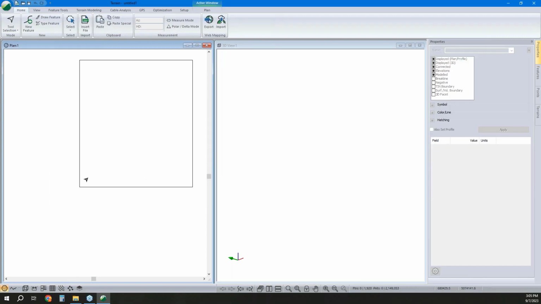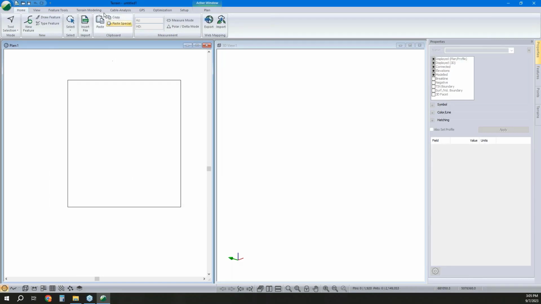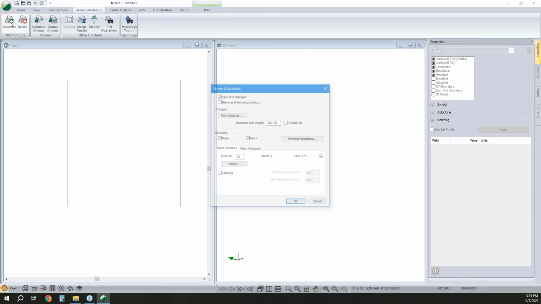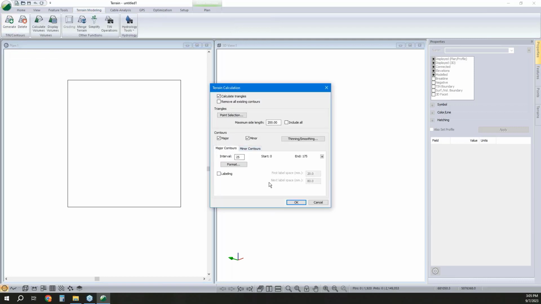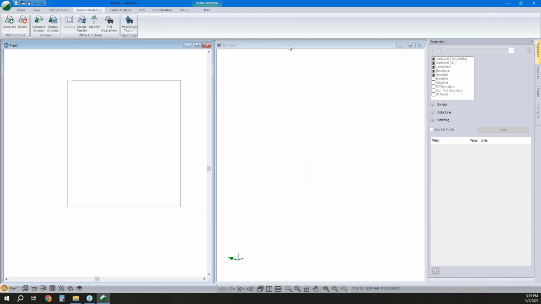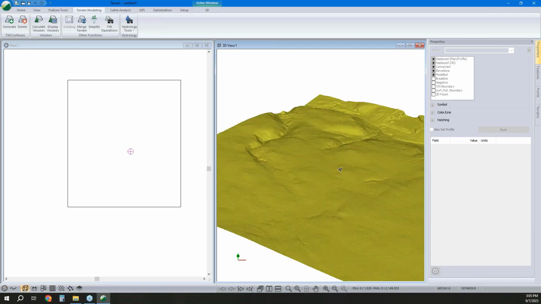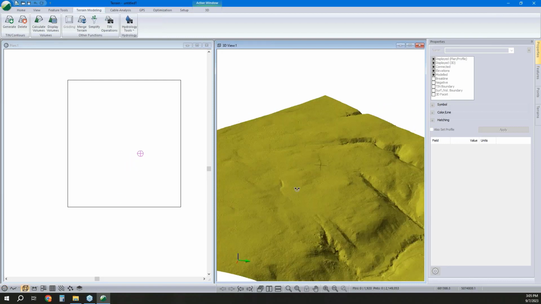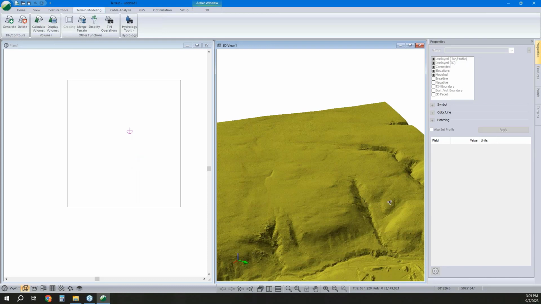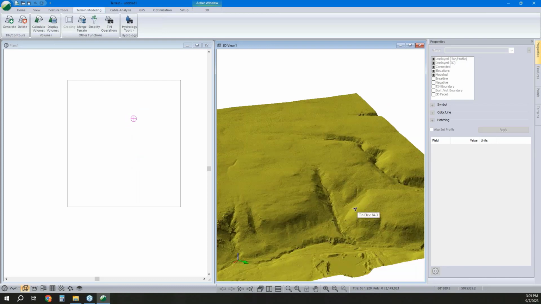So I've got my plan view over here, not very interesting. If I wanted contours, I'd come over here and I'd generate my contours. Or if it was a different format of data where it wasn't creating the tin on import, I would calculate my triangles for that tin. But I'm gonna do something I don't normally do, and I'm gonna do my project today without contours. I'm gonna rely more on the 3D view.